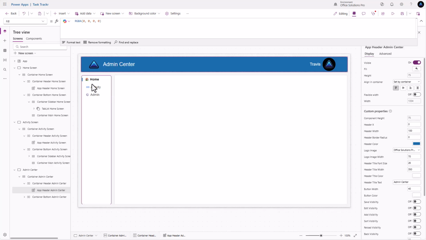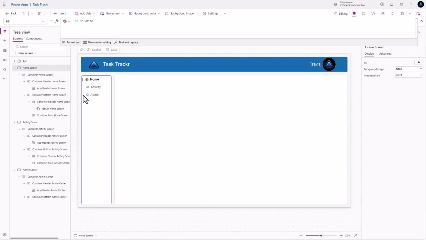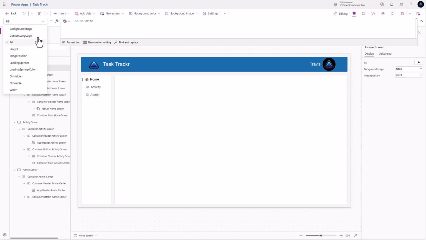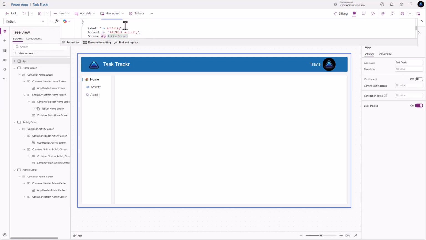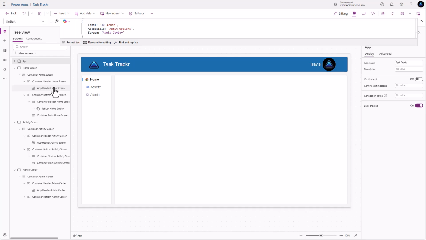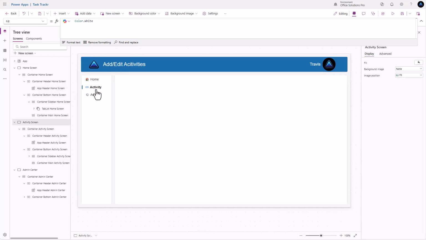And there we go. Now, if I'm on my home screen here, now one of the things we have to adjust is our collection. So if we go to our app here and we do our OnStart, we didn't program those screens that we created in, so we have to adjust this. And this will be our activity screen. And then we'll come down here, and this will be our admin center. And then we'll go ahead and run the OnStart again. And let's go test this. So if we go to the activity screen, it is updated. If we go to the admin screen, we are on the admin screen and it reflects which one we're actually on here.